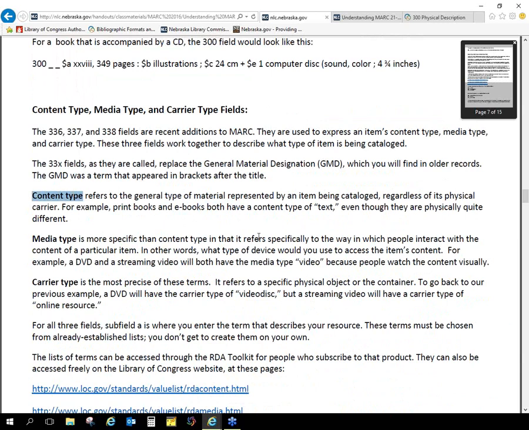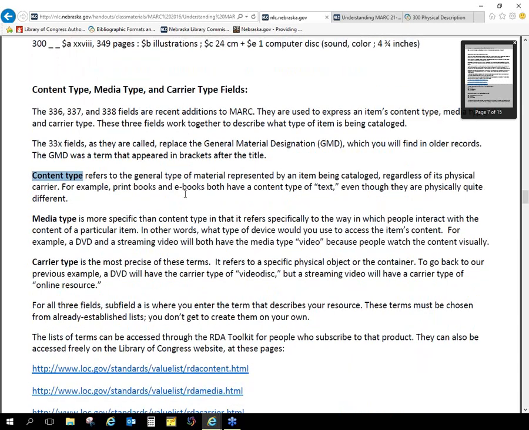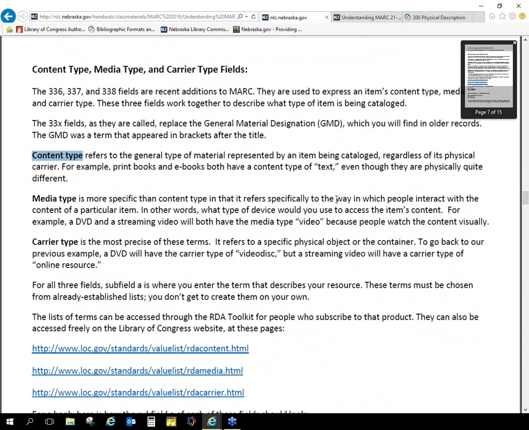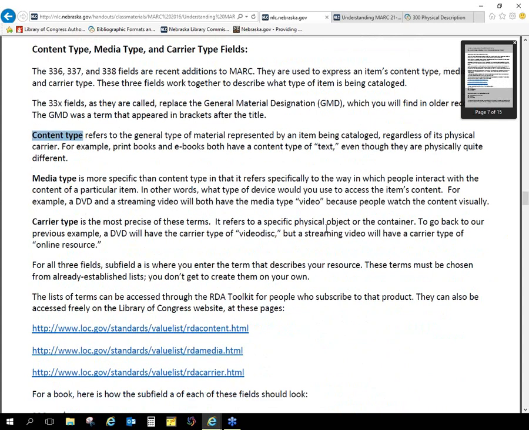And so the 336 field is the content type, which refers to the general type of material that is being represented. It's like the text in a book. How is the information presented? Is it presented in text, or with a DVD, it would be video? Although video is actually used in media type. Sorry, guys, I know I'm really off today.